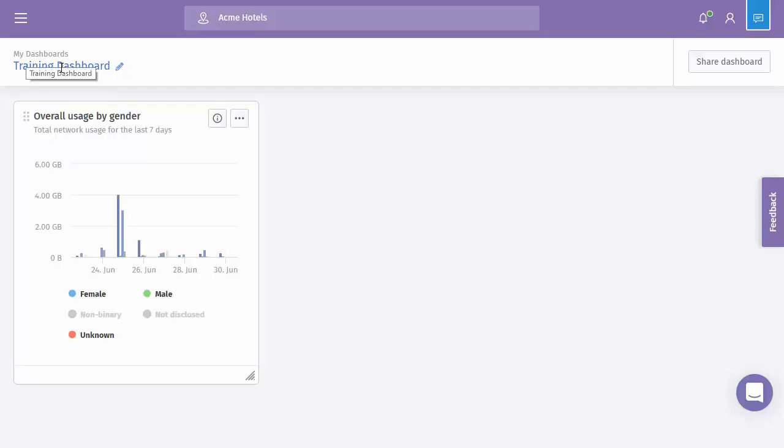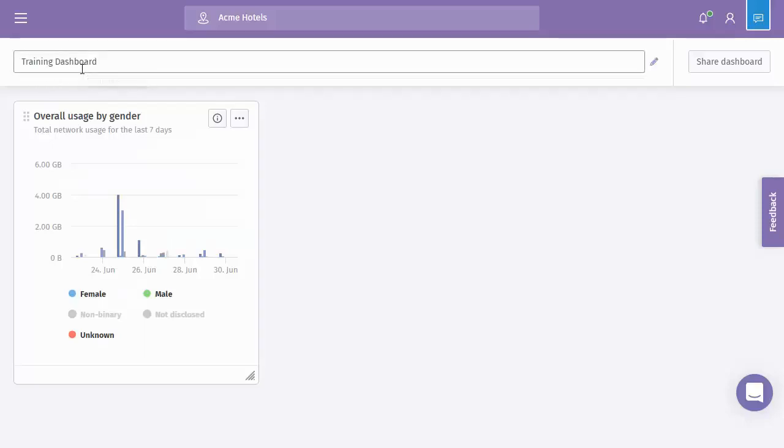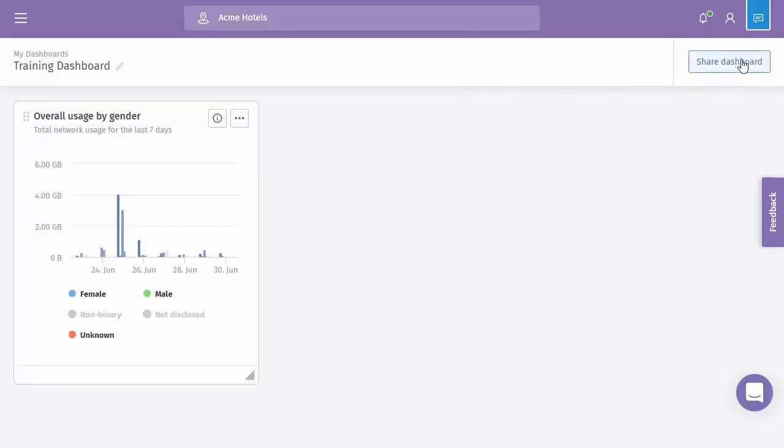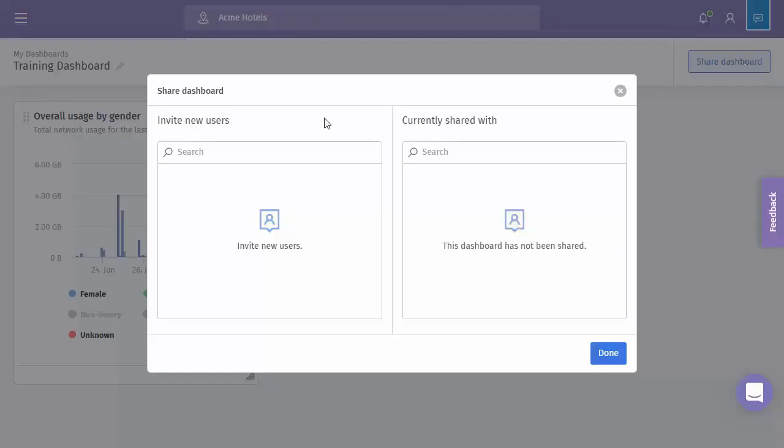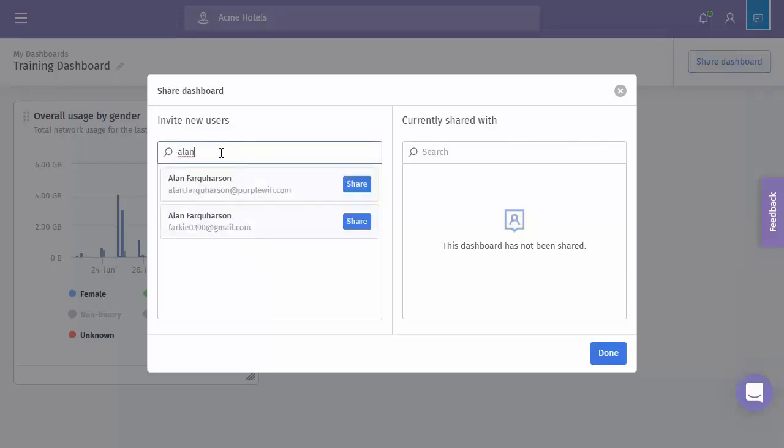As you can see, my dashboard has been given the name, so I can click into here and change the name as required. I can share the dashboard. From here we have invite new users. So it could be I want to invite a particular colleague. From here, type part of the name, and the search will come up. We've got the share button, and this will then send an email to this user with the link to this particular dashboard, giving them the option to accept or decline. And on this right hand side, this will display any users that already have this shared with them.